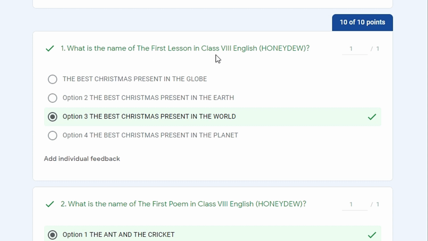So what is the name of the first lesson in class 8 English Honeydew textbook? Option 3 is correct. So Google has automatically selected the option as correct and awarded 1 mark. So this is the best feature. Once you set the correct option or correct answer in the Google form, automatically the Google form calculates the right option and wrong option, or right answer and wrong answer, for n number of students. You can conduct this examination without any trouble to hundreds of students also.